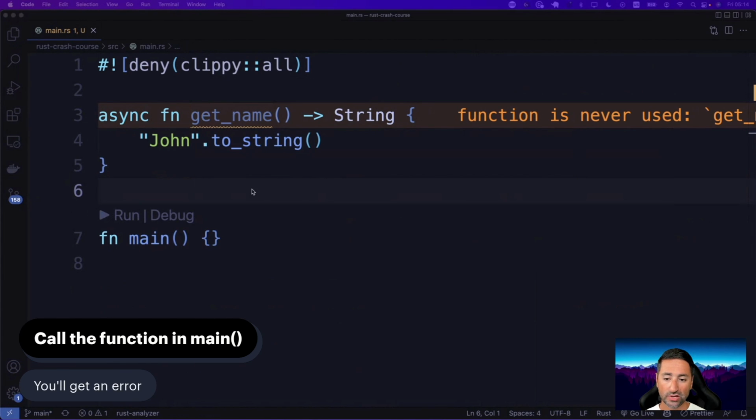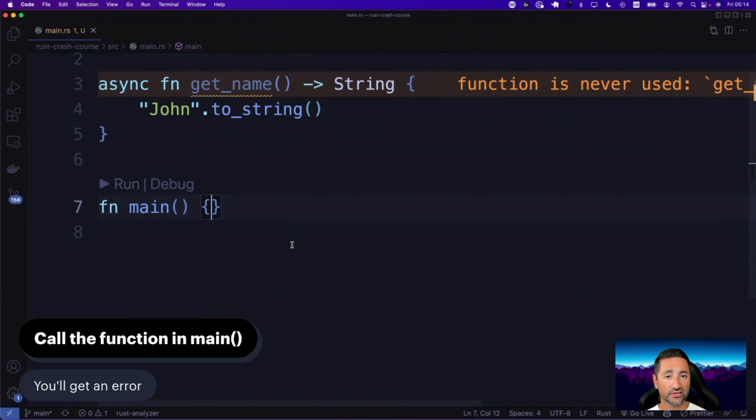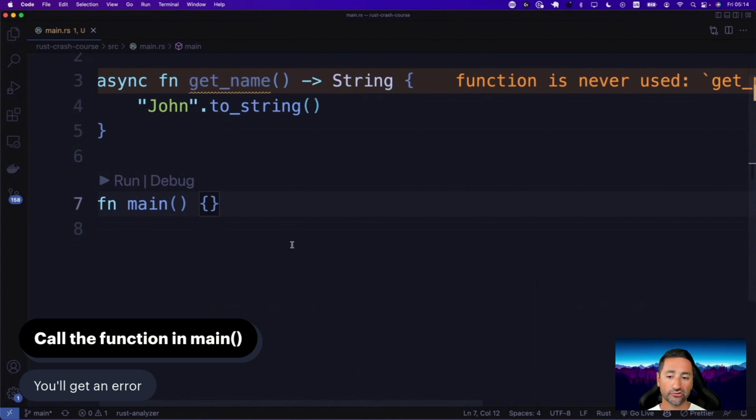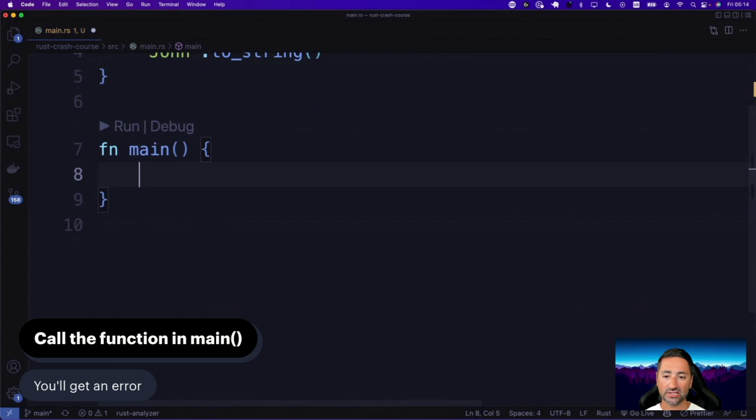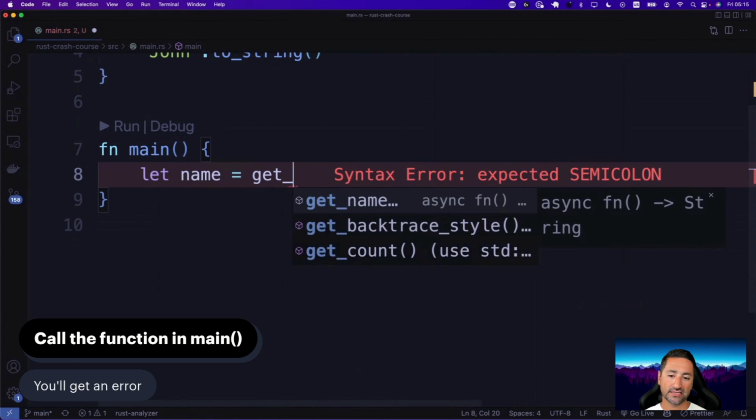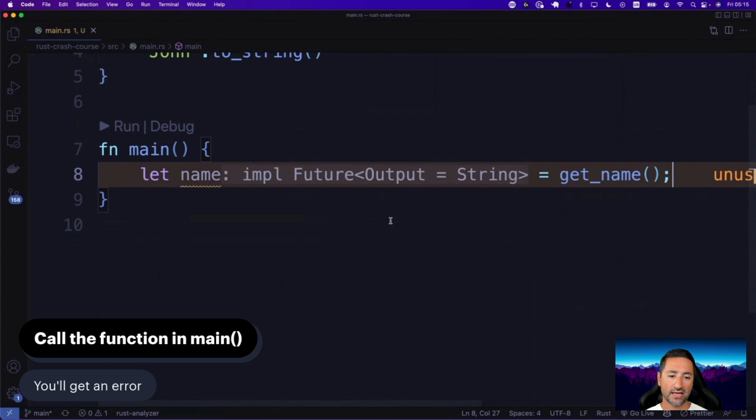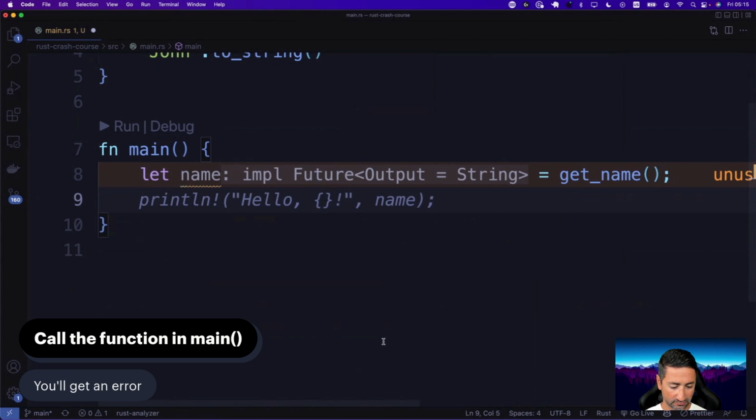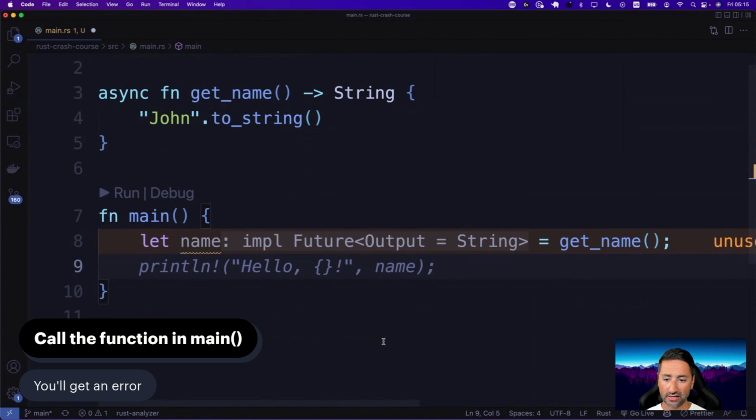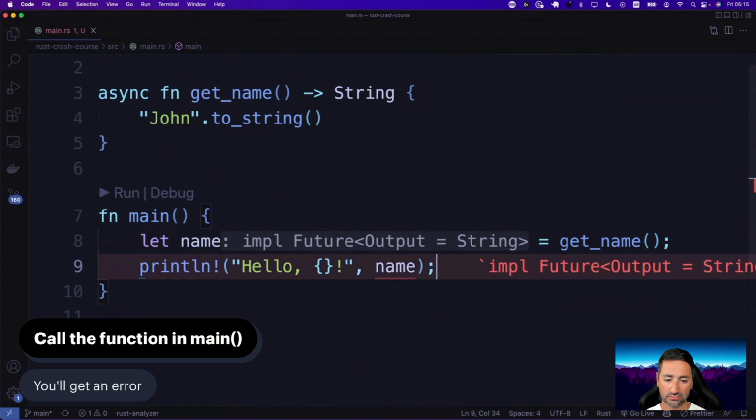Now, you can go ahead and try to call this function in your main function, and you'll see that it is quite easy to just call it. You just write the name of the function. However, you will get a compile time error. So let's just go ahead and say let name is getName, as you can see in here. And if we then try to print this, let's go ahead. We say println, hello.